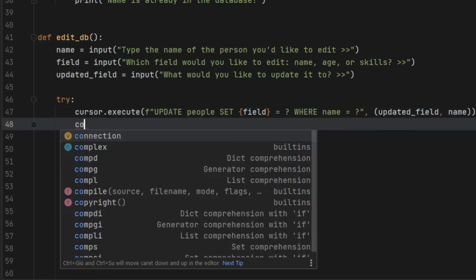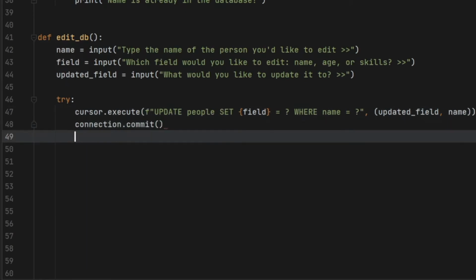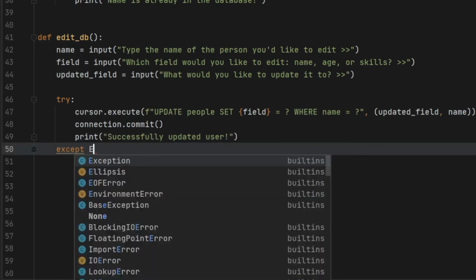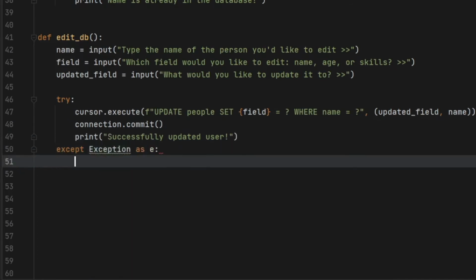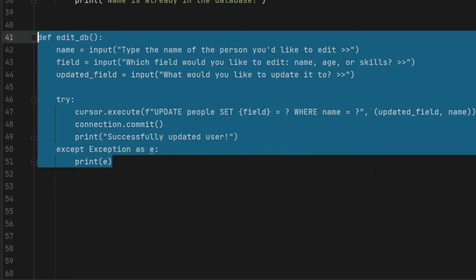Then we have to call connection.commit to save the changes and add a print statement that says we have successfully updated the user. Then create an except block, which will give us an exception as e, and we will just print this exception. And that will take care of being able to edit our users.